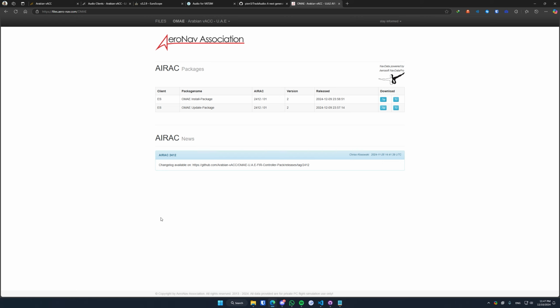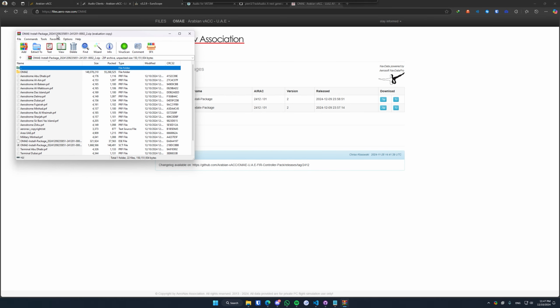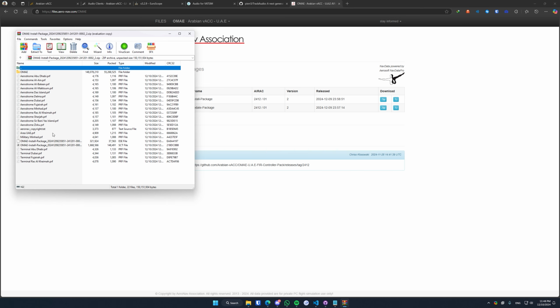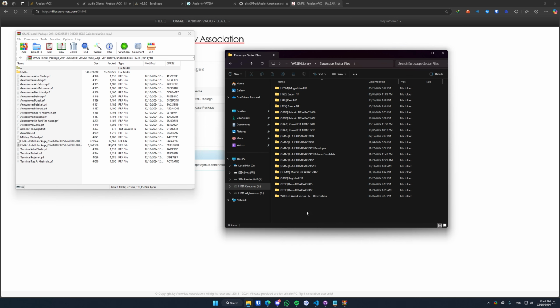We're now going to go ahead and install the sector file. Once you've downloaded the file, installing the sector file is very simple. Take the archive file and you'll see that you'll have all of the files included in the sector file. All you need to do is drag and drop this to a directory of your choice. For me, I have a dedicated sector file folder which contains all of the sector files that I use on a day-to-day basis, or for the airspaces that I control.